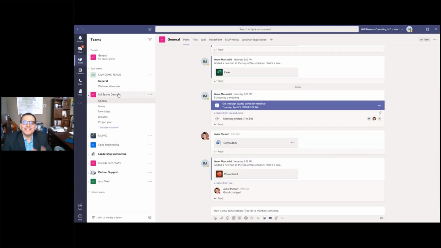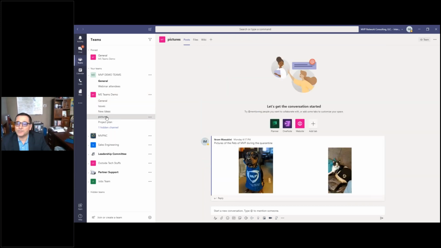So within the teams that I'm in, I've created channels, and channels could be pictures important for that specific project or that specific team. It could be a project plan, new ideas, issues. This is what we do to create a channel. So think of teams as you first create a team, you decide who's going to be in the team, then you create the channels that are going to go underneath that team.